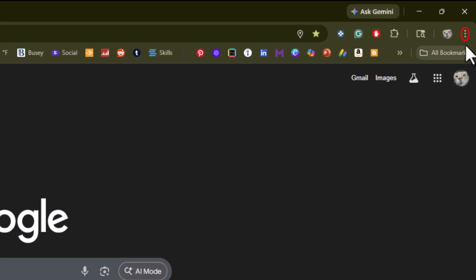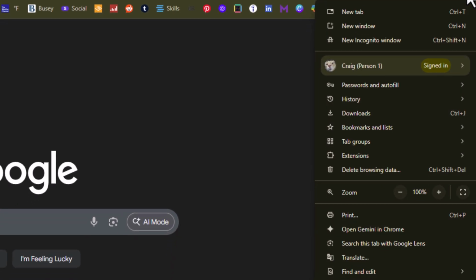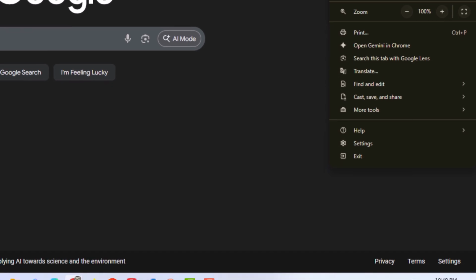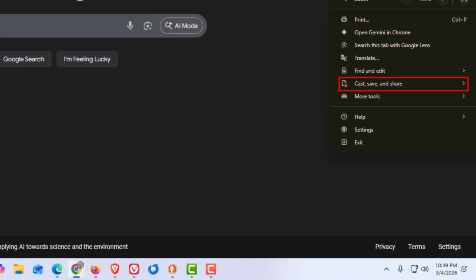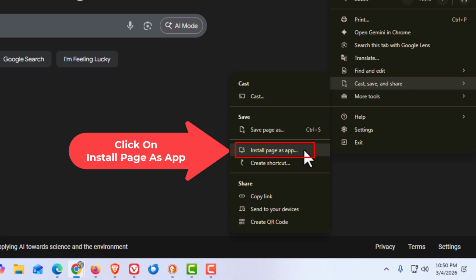Next thing you want to do is go up to the top, up to the three-dot menu. Click on the three-dot menu. Then you want to go down to where it says Cast, Save, and Share. Put your cursor over Cast, Save, and Share. Then you'll slide straight off to the left and straight down to where it says Install Page as App. I'm going to click on Install Page as App.